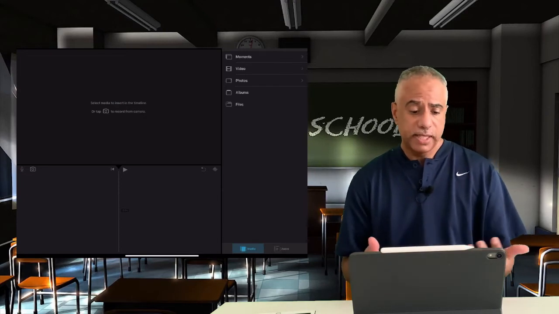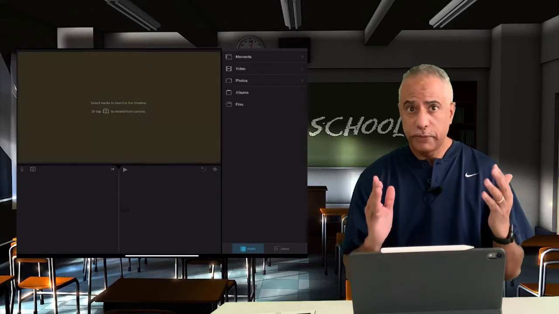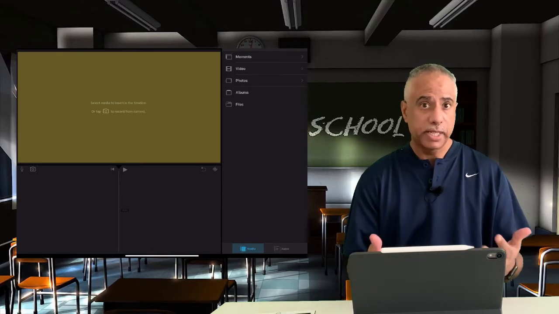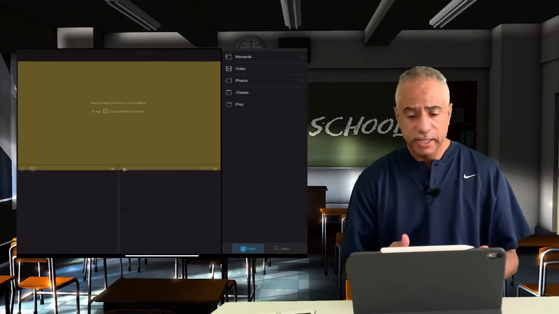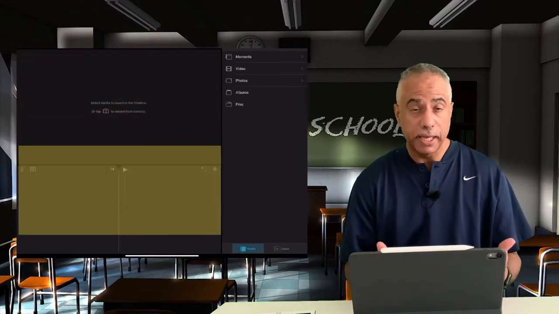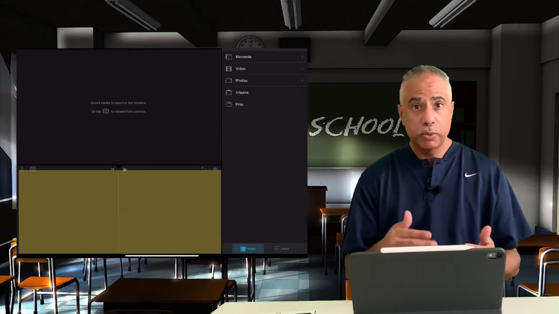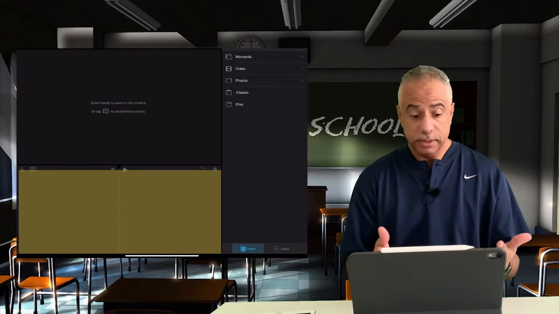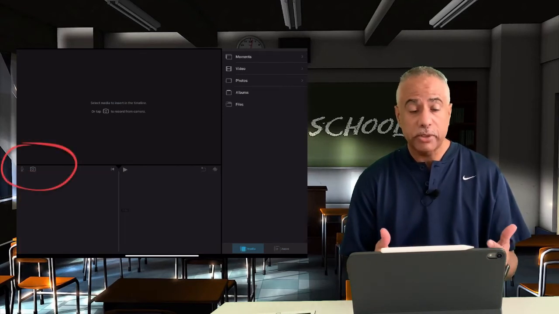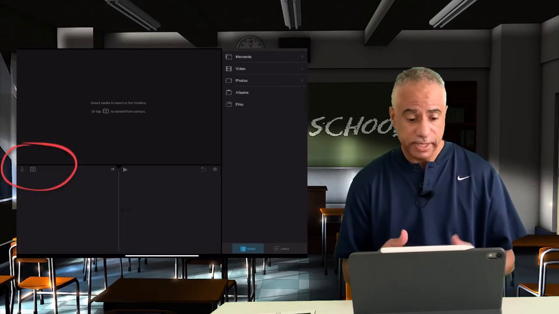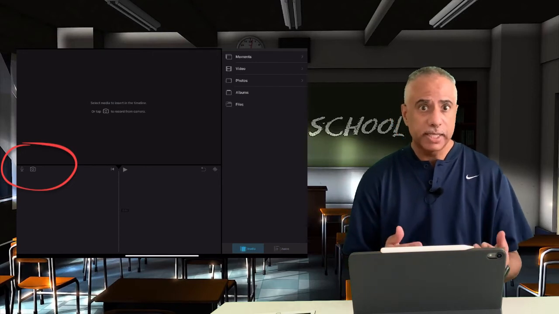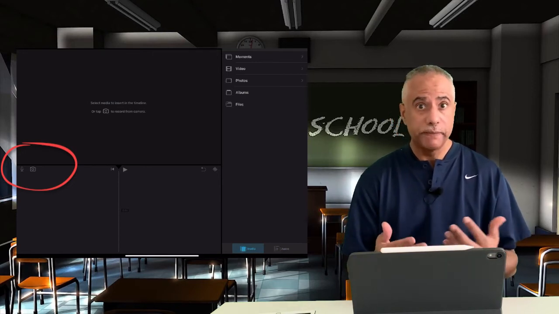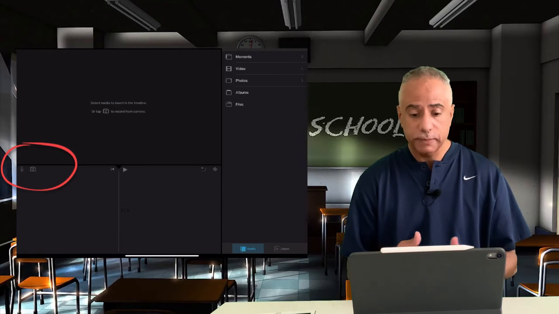And of course, on the left-hand side is basically your viewfinder where you will actually view the content that you have in your project. And down below is the timeline. Now, midway between the viewfinder and the timeline, you will see a couple icons there. On the far left is the microphone. Then there's the camera icon. Both those icons enable you to record audio and video inside iMovie.